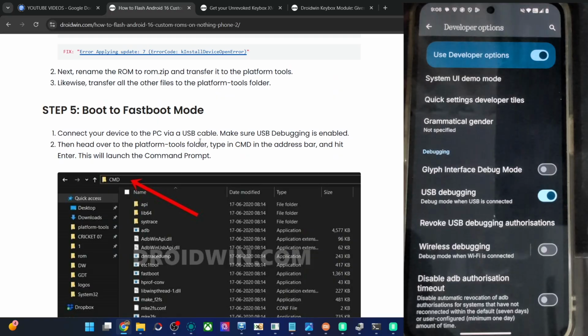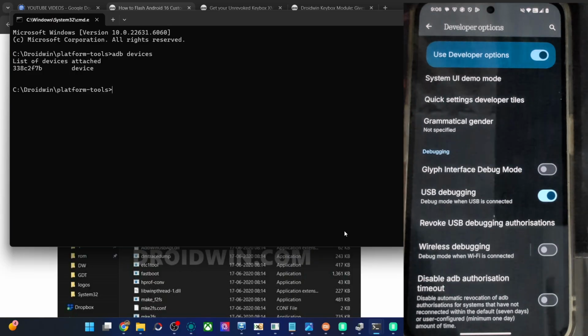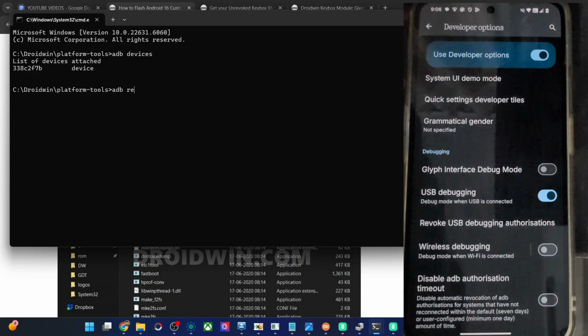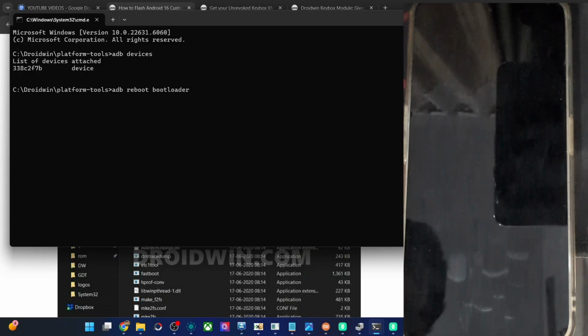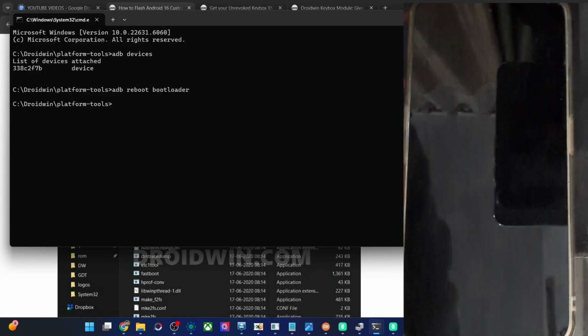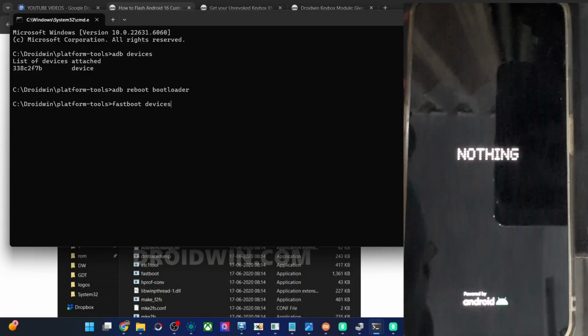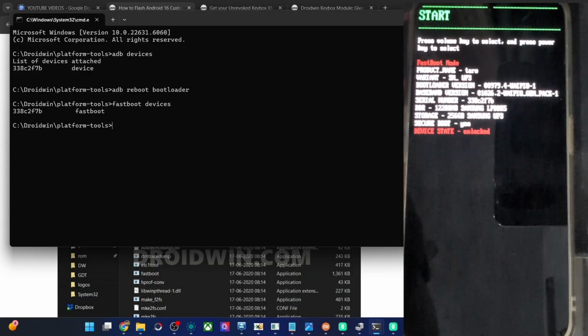For that, first off, boot the phone to Fastboot mode. For that, type in the command of ADB reboot bootloader, and hit the enter key. After that, wait for a few seconds. The phone should now be in the Fastboot mode. Once that happens, type in the command of fastboot devices. So let's do that as well. Fastboot devices, and again hit enter. And verify that you are having an ID. As you could see in our case, we're having this ID.